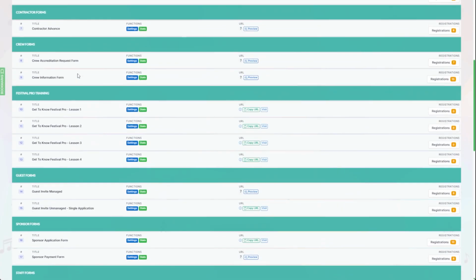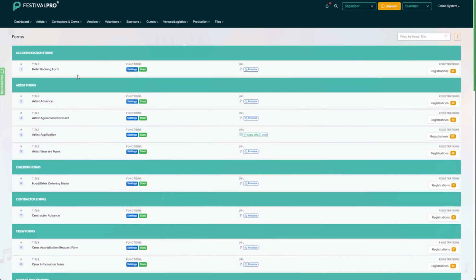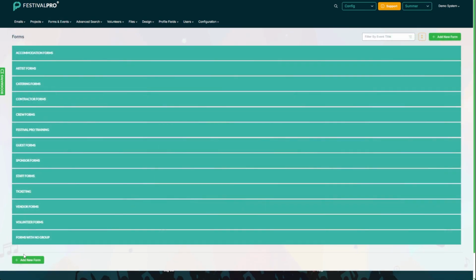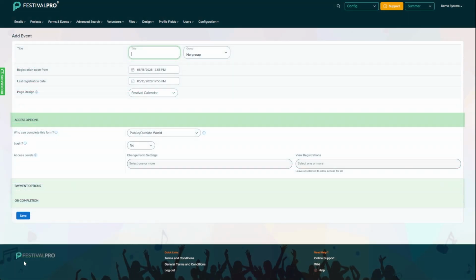But today we're going to look at how we create a new form, and we'll just set up something from scratch and go through each of the sections on the form so you know what they all do. To create a new form, we need to be in config mode, and then forms and events. At the bottom you'll see a button, add new form, and this is going to allow us to create a new form in our system.